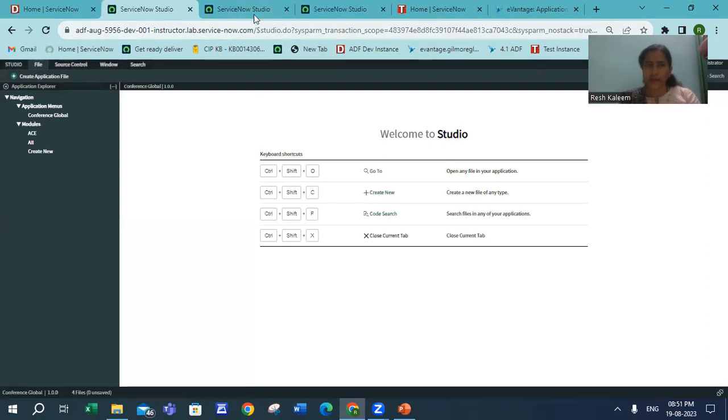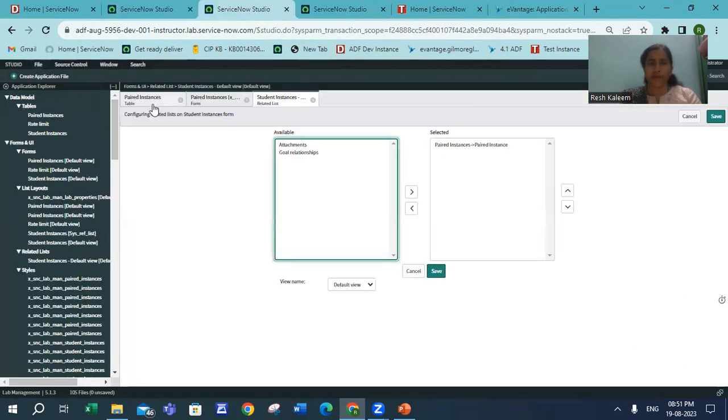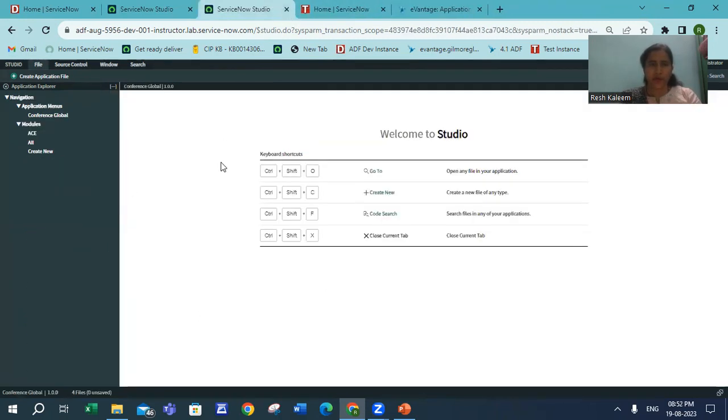But these two applications are in different windows. Conference Global is in one window, then we have Lab Management in another window. So like this, we can open multiple applications simultaneously, but in different windows. So now assume that I want to open another application in the same window, but this is not possible simultaneously. We can open one after the other.